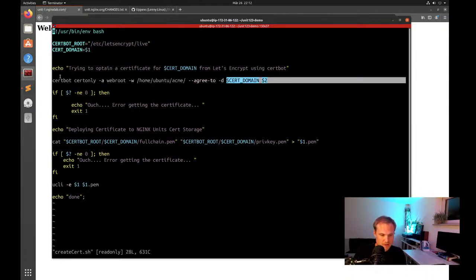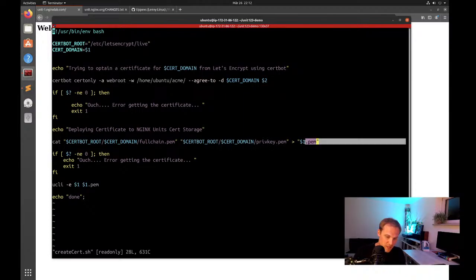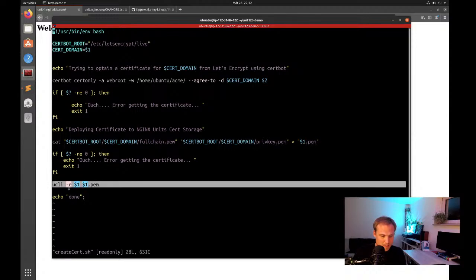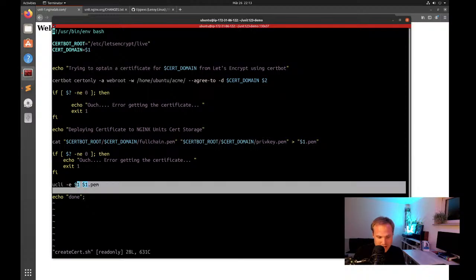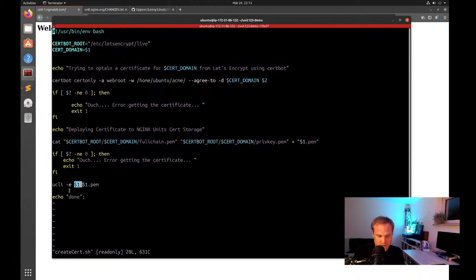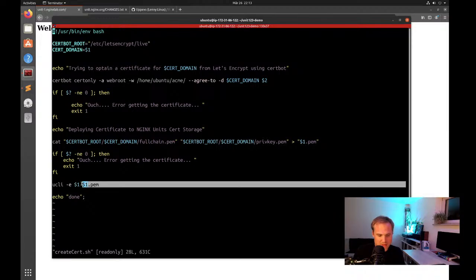Great. So if this worked, we grab the full chain PEM and the private key and construct a new certificate bundle. Because this bundle is something we can upload to NGINX Unit, and then I'm calling my unit CLI, uCLI -e. This is a new feature for encryption, because -c is already in place for configuration. So that's why I have another letter, e, for encryption. And we're creating a new bundle with just the domain name and send this PEM file to Unit. So that's basically all we do.